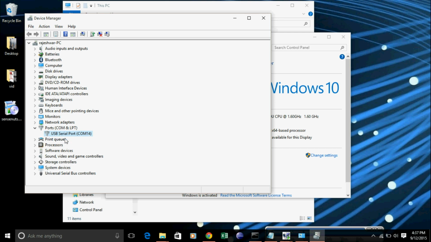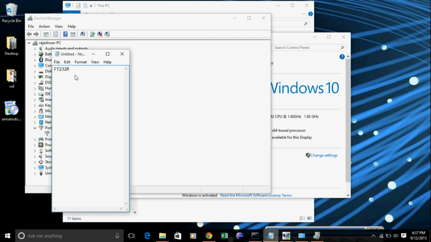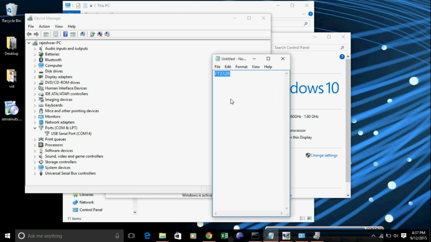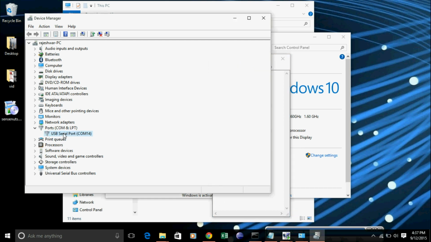Now in case the drivers don't install successfully, you will have an exclamation sign here along with ft232r written there. So if you have an exclamation sign and ft232r written beside it, it means that the driver installation failed, and you will get the message as well. So you open the device manager and navigate to the ports or unknown devices. There you see ft232r. We right click on that and click on update driver software.